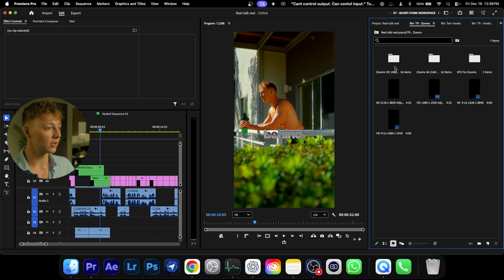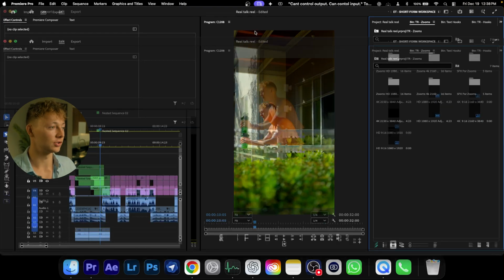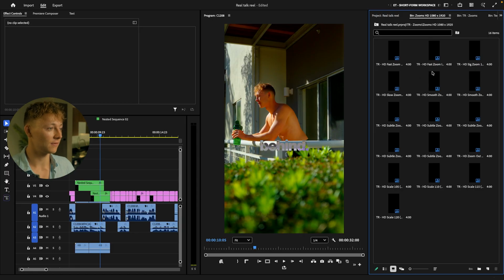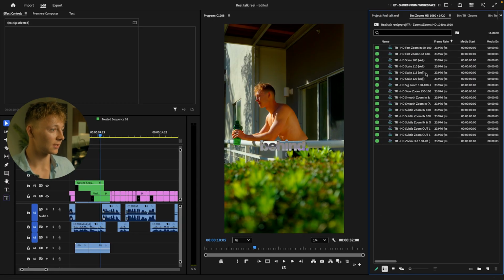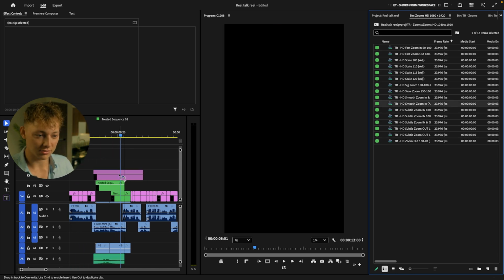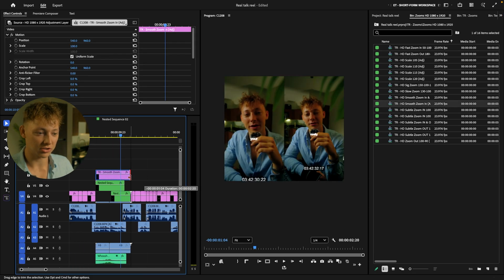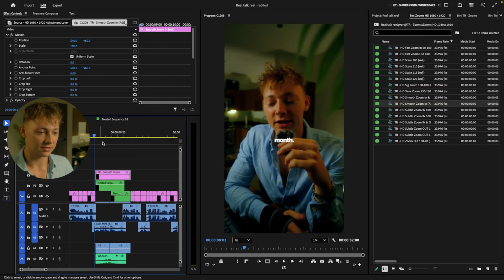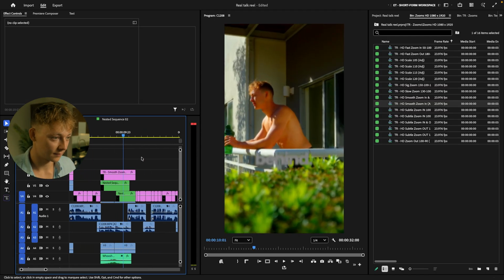Coming to zooms over here, I'm running in a 1080 by 1920, but it also has 4K. You just come over to the zooms, pick out any of these that you want. I'm going to look like this so that I can actually see what's going on. And I'm just gonna grab a slight zoom in, smooth zoom in. I'll adjust it to my clip, and now it looks like this. "I just feel like I was falling behind them."